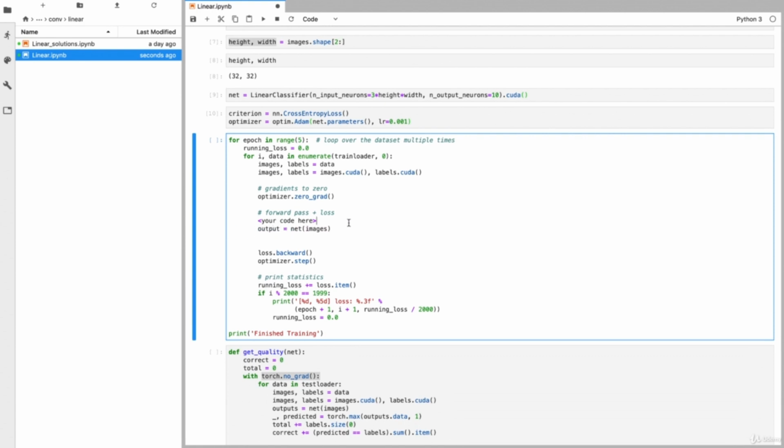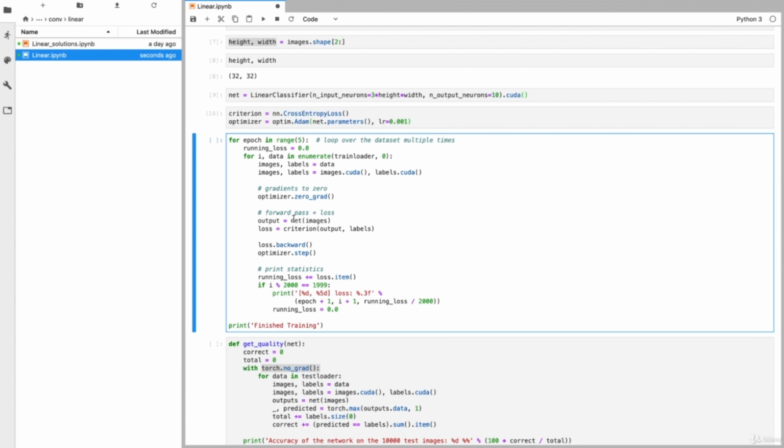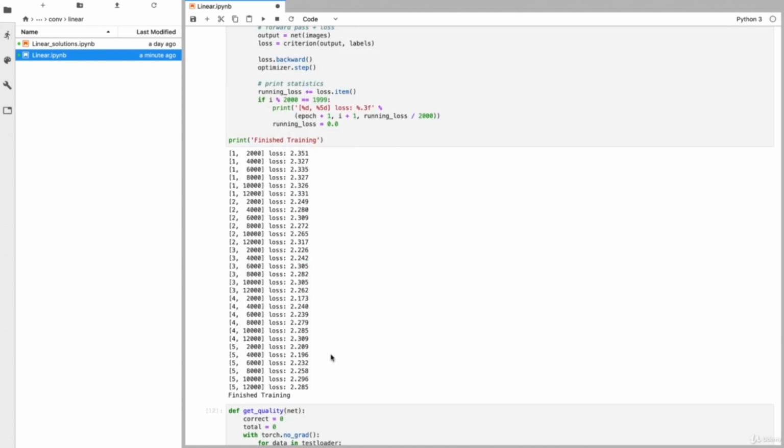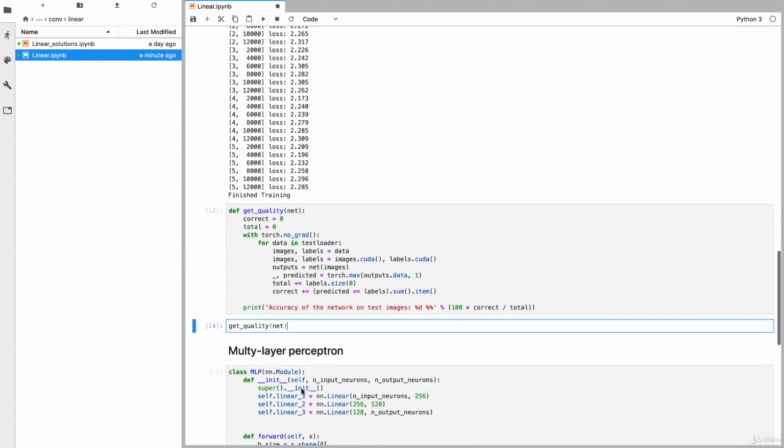And in order to compute the loss function, we need to say that loss is equal to criterion of output and labels. And this is it. Just 2 lines of code. And after that, we make the backward pass, we make the optimization step, and this is just debug printing. Let's run this. Okay, our training is now finished, and you can see how the loss decreased from 2.3 to 2.28.